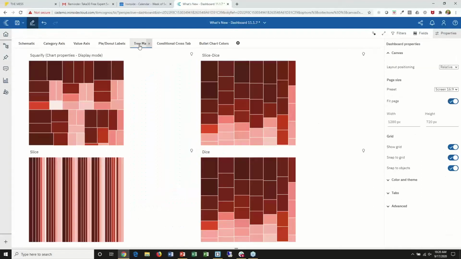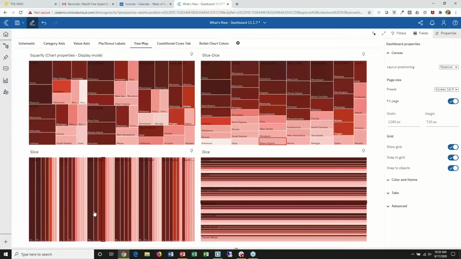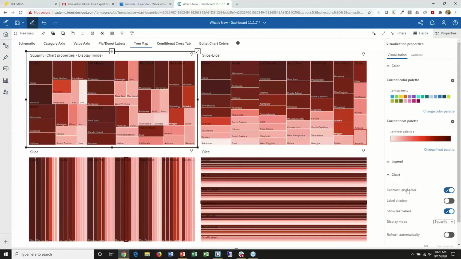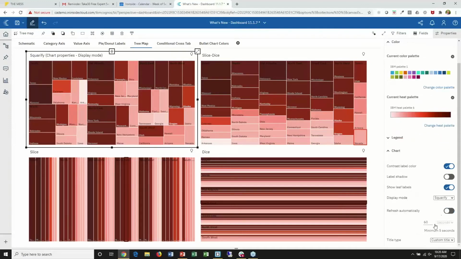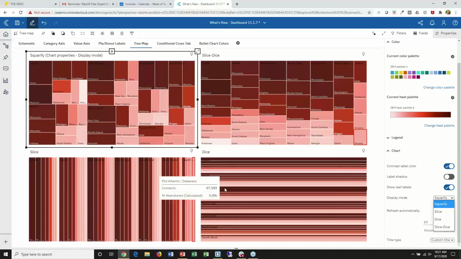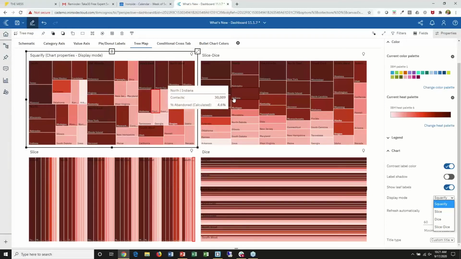So tree map, this is another one. Let me just scroll over these. I think it probably has to do with the presentation mode. So again, chart properties, if I select one of these, go into chart and properties. If I scroll down, I have the 4 options here: squarify, slice, dice, and then slice and dice. So these two are not really usable in a smaller form, but I think in a larger form, they'd be much better. But for the larger form, squarify and slice and dice give you a nice block look at what the values are, and of course the color associated with those as well.